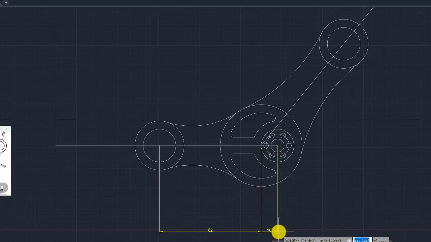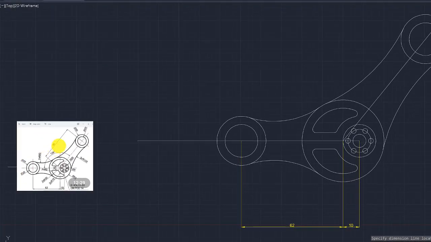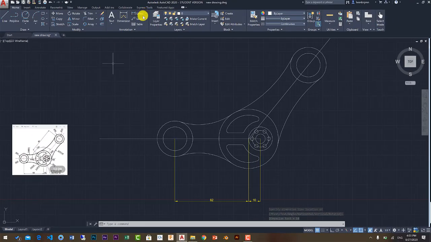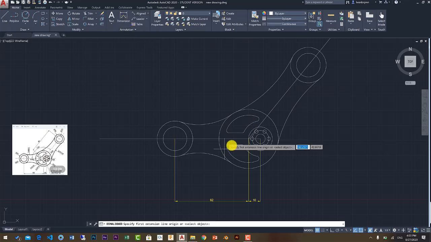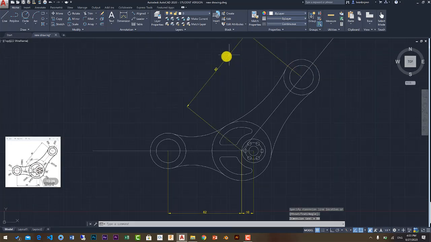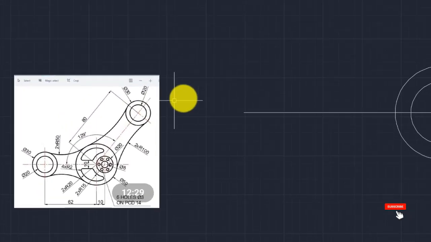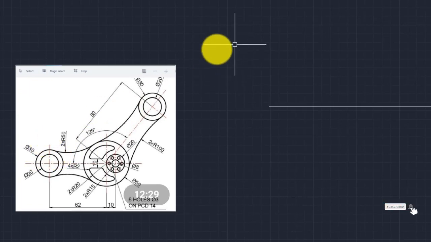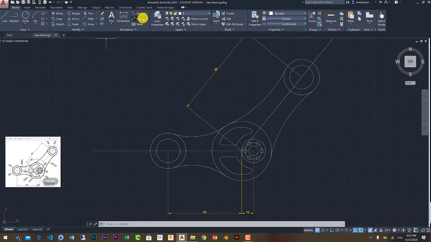Then I'll go for the aligned dimension. Next one is 80. I think we are done with the aligned dimension. Then I'll go to the angular dimension. So between this and this, so 129. I'll put it there.